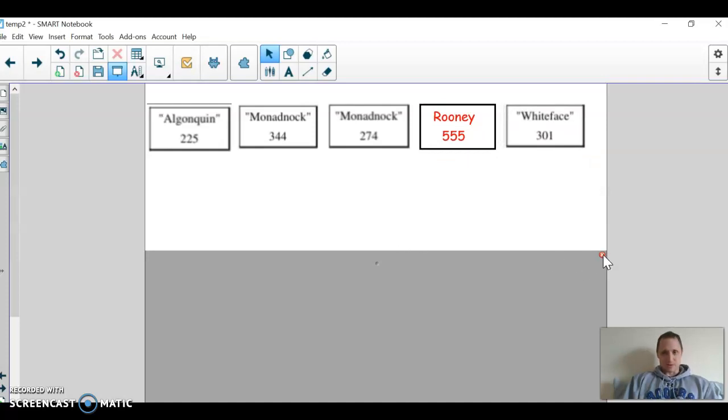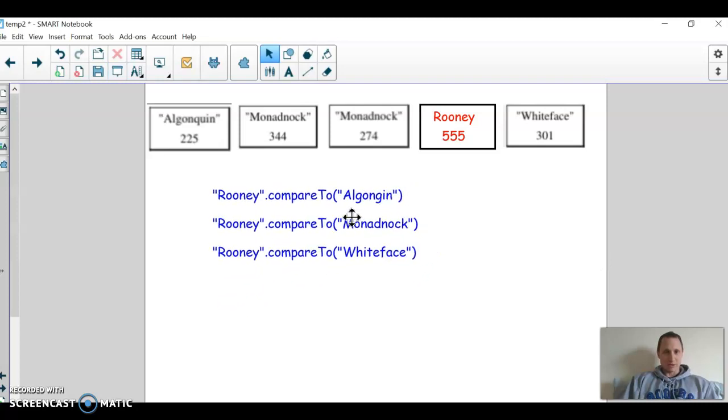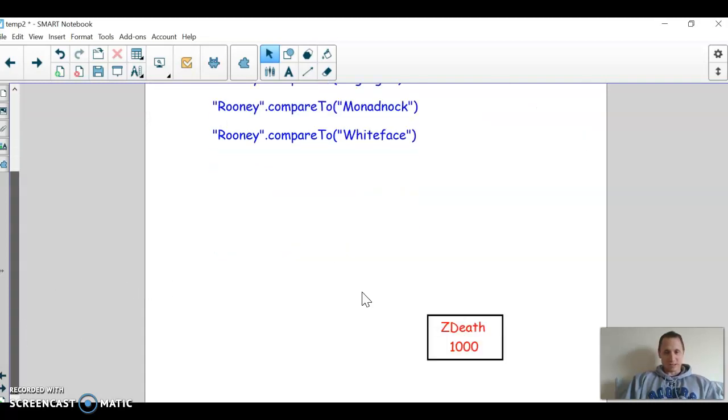Just one reminder about compareTo, which I always forget: if they're equal, it'll return 0. If Rooney.compareTo(Algonquin), Rooney is greater, or farther down the alphabetical order, so that's going to return a positive number. Same with Rooney.compareTo(Monadnock), that's going to be a positive number because it's farther down the alphabet. But Rooney.compareTo(Whiteface) is going to be less. So we keep searching basically while we are greater, and once we're less, then we'll have found our spot.